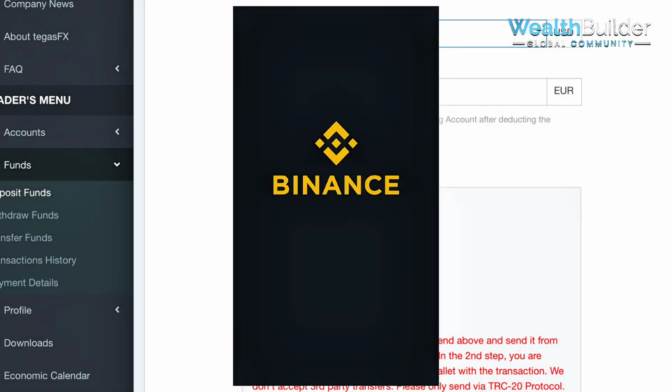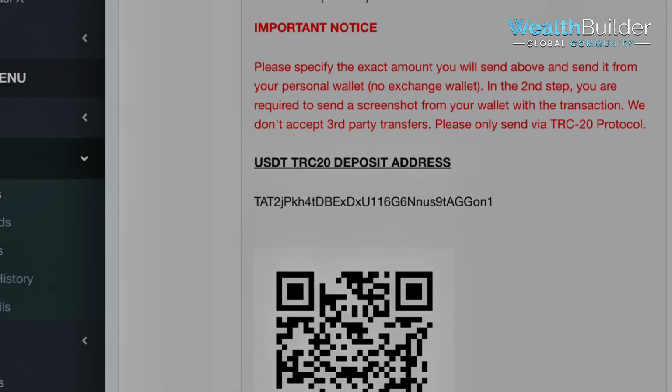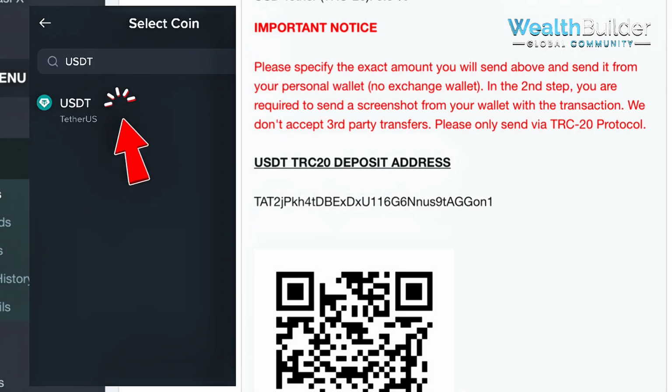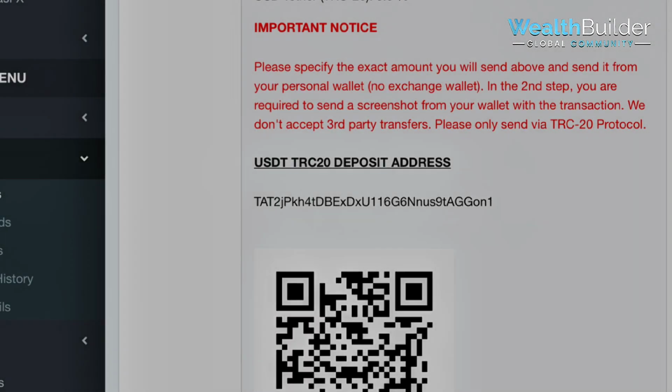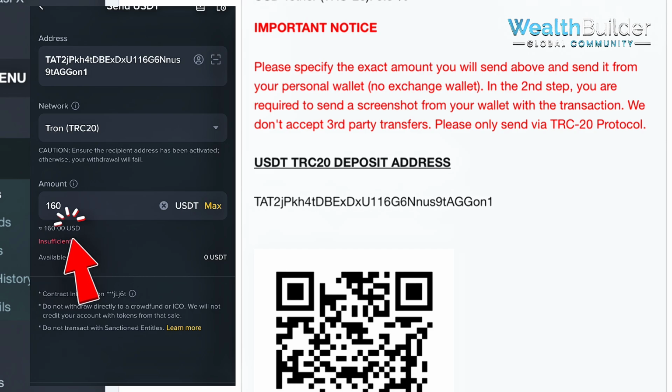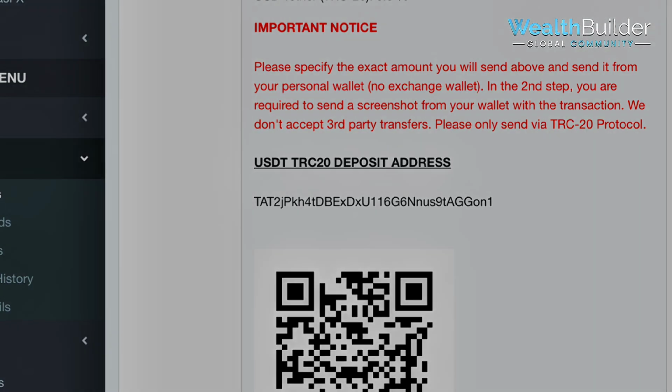Step 8. Open Binance, go to Assets, then Send, then On-Chain Withdrawal. Step 9. Select USDT, paste the TegasFX address, and choose TRC-20. Step 10. Enter the deposit amount and double-check all details. Step 11. Click Withdraw and confirm using Binance Security Verification.